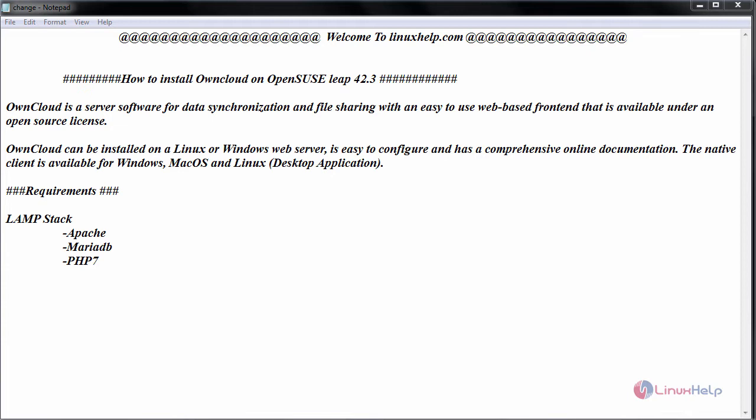The basic requirement is to have a LAMP setup, that is Apache, MariaDB and PHP. The version of PHP should be 7.